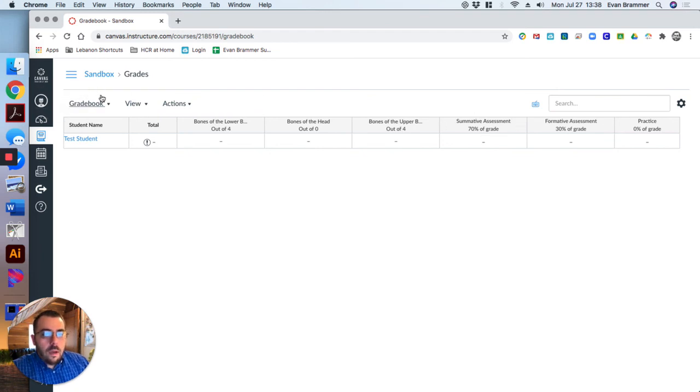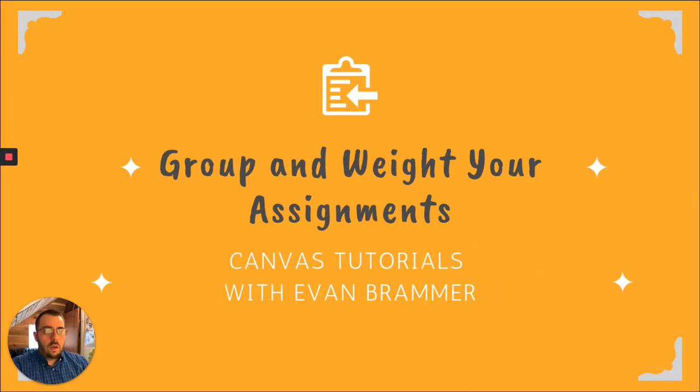So there we go. We have learned how to create groups inside of Canvas, grouping our assignments, and then weighting those assignments based off of a particular percentage that we use in our own course.